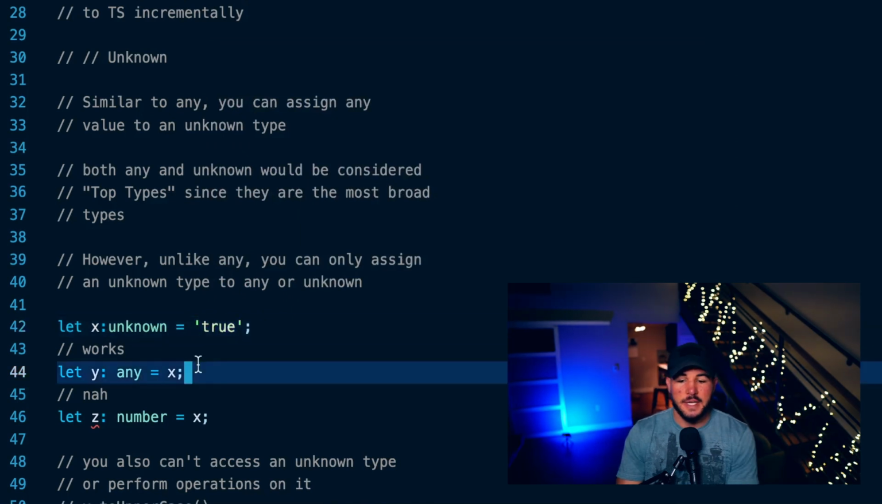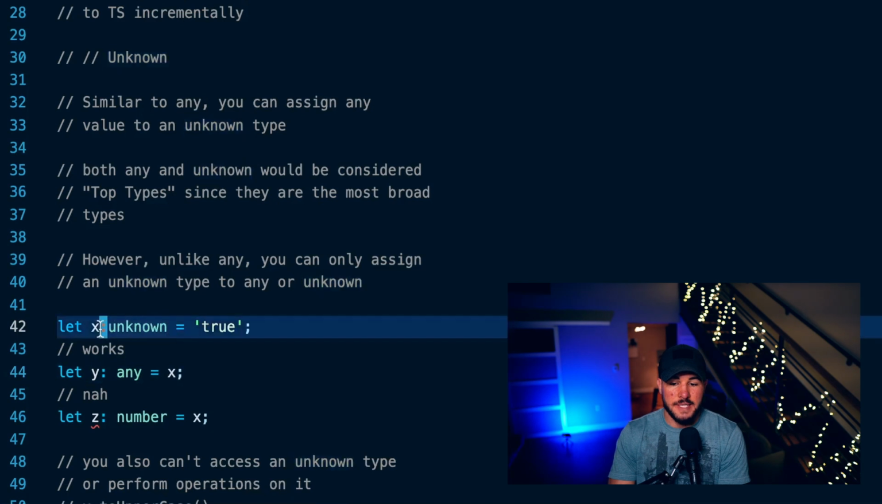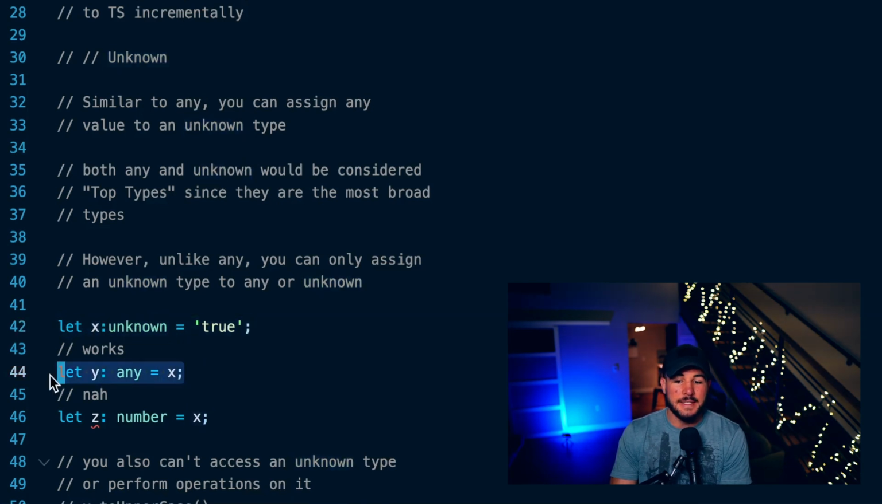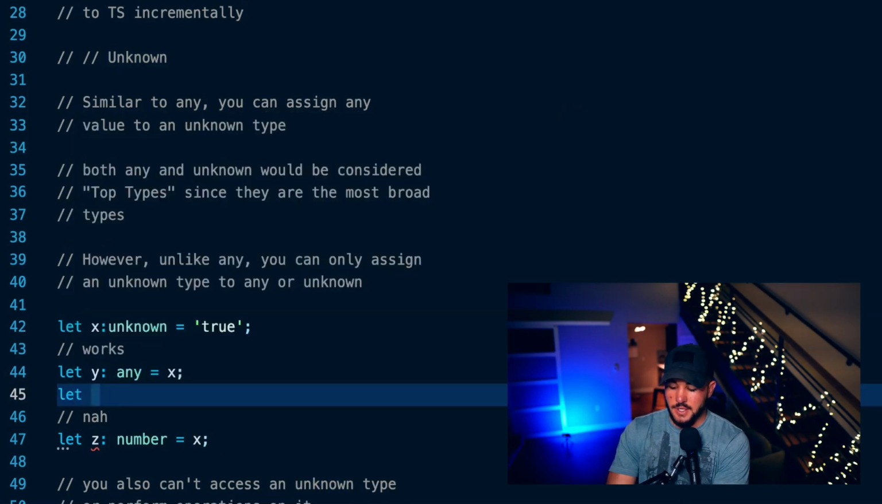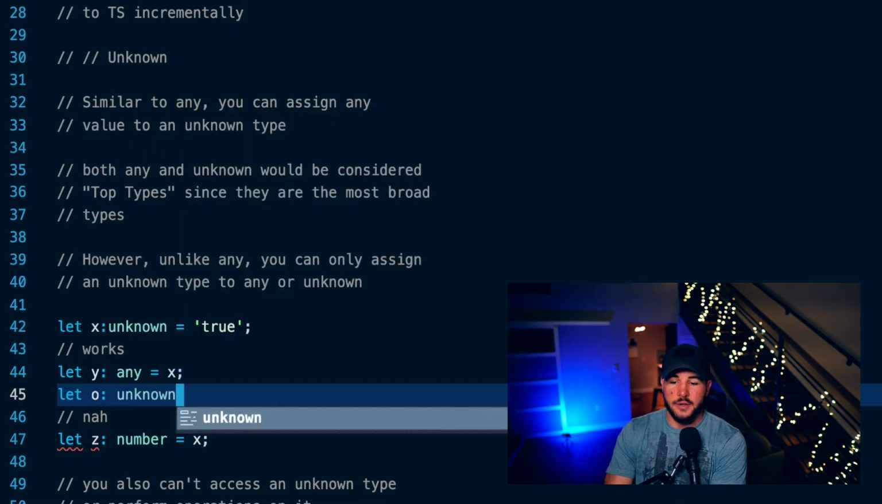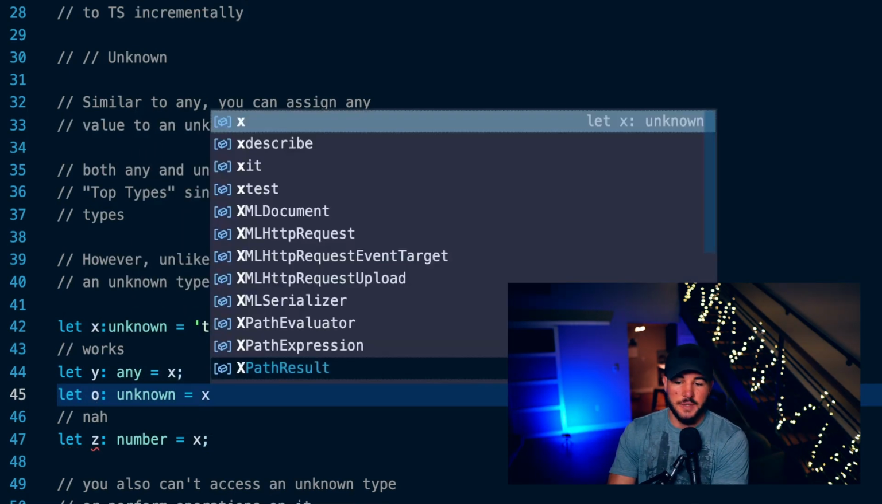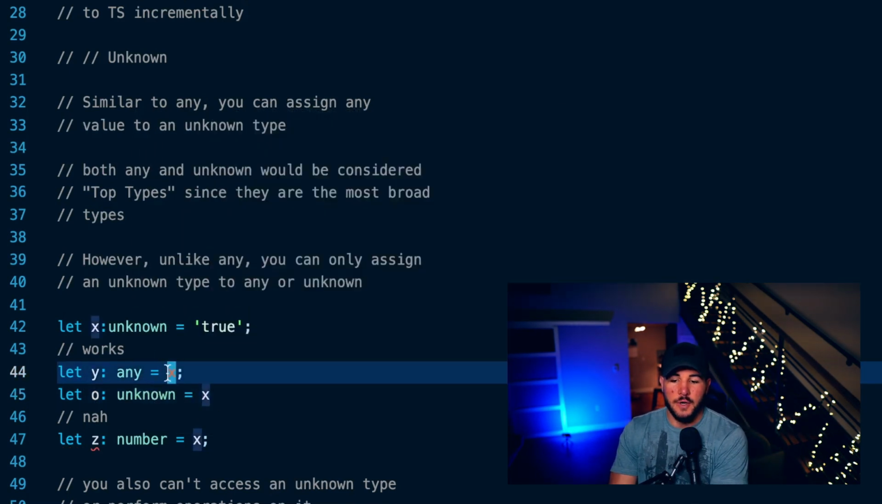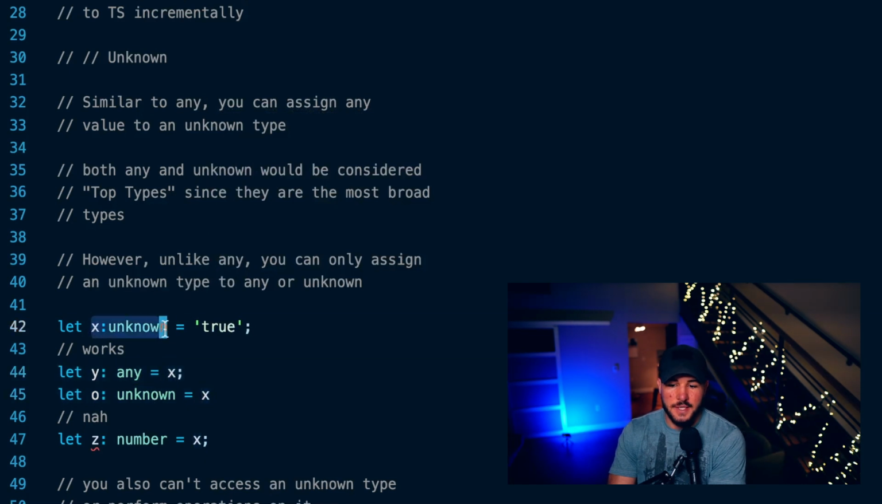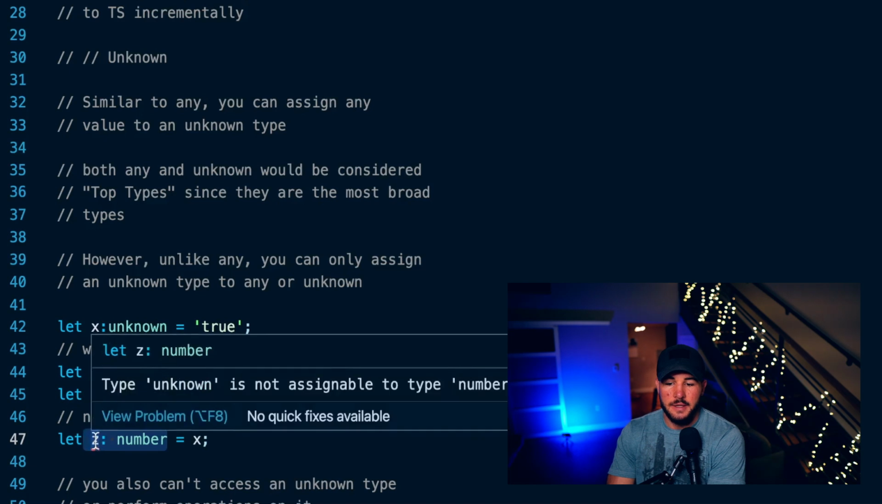And then as you can see here on line 44, I can assign an unknown type, this X label, to an any type. And I can also assign this unknown type to another type of unknown. So I can do this as well. However, when I try to assign this unknown type to this type of number, I get an error. And it says type unknown is not assignable to type number, which kind of makes sense.